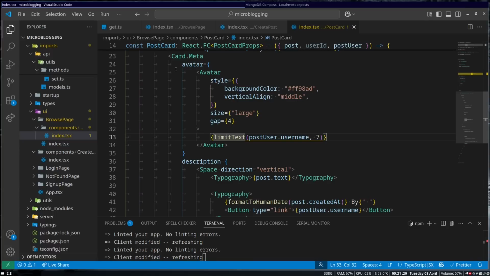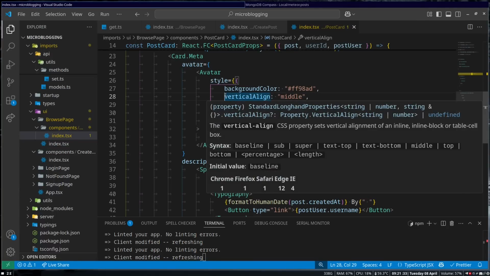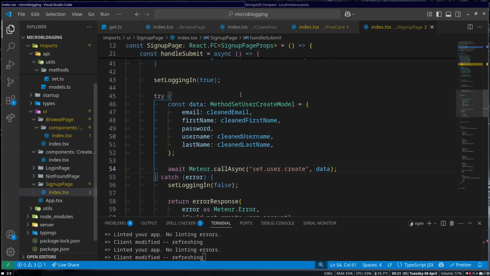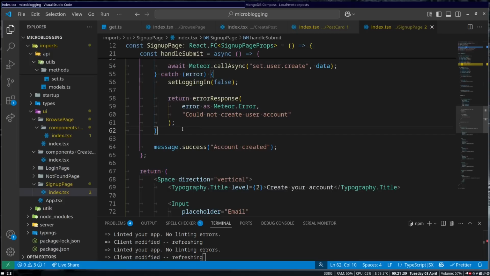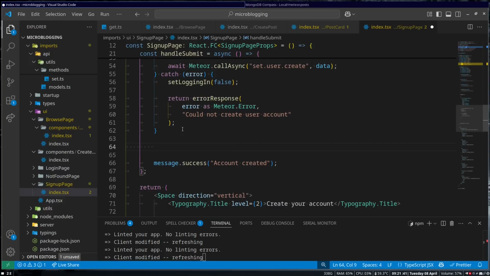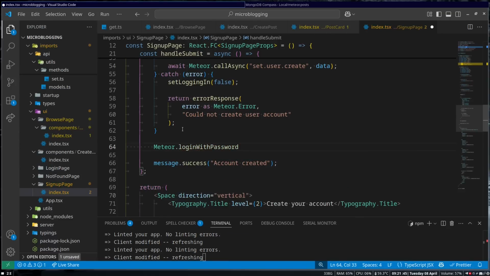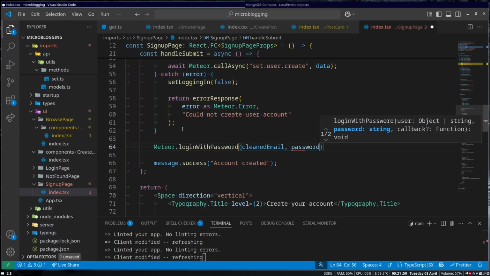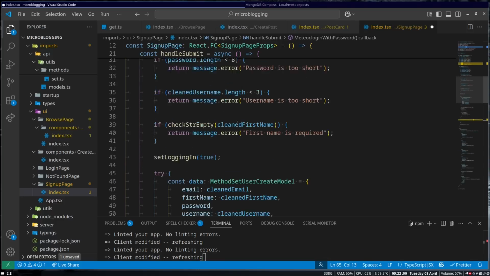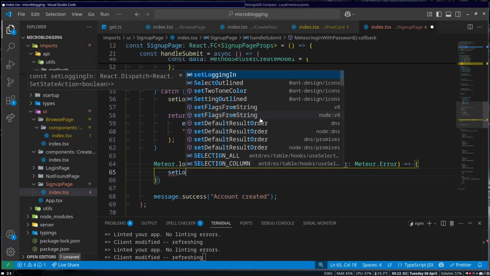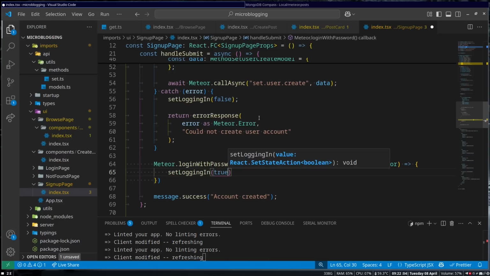And before we continue, let's fix that sign up issue. So let's go here to the sign up page. And after you created your account, you want to, of course, log in. So let's just go Meteor.loginWithPassword, cleaned email, password. Of course, we can get an error, which is of type Meteor.Error. And we can just say, do we have a logging in? Yeah, we do. Set logging in true, or I mean false, because we're not logging in anymore.